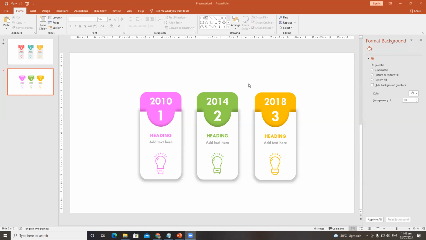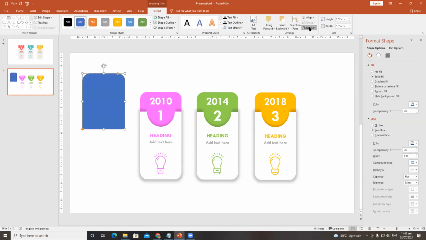Okay, I hope you were able to follow. So if ever you have problems with the subtraction, always remember that it is found under the Format ribbon. So when you subtract, let's say for example, this one, a rectangle, like that, rotate, you'll automatically see the Format ribbon.